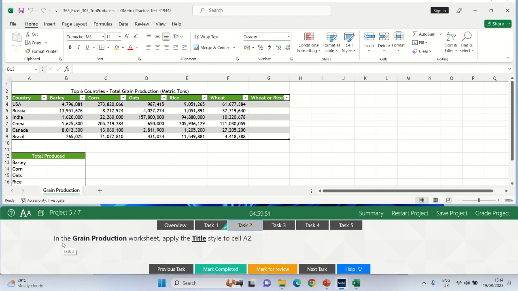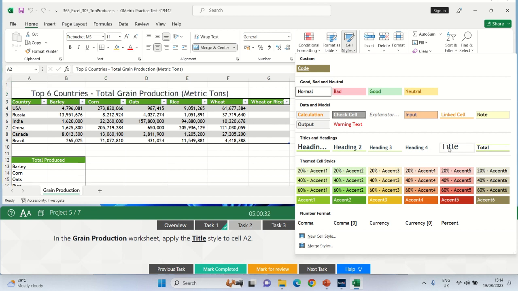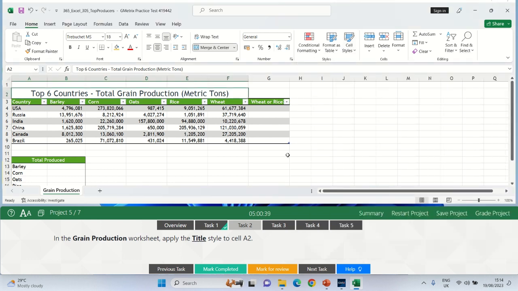Task 2. In the grain production worksheet, apply the Title style to cell A2. To do this, in the grain production worksheet, select cell A2, then on the Home tab, in the Styles group, select Cell Styles. Select Title. Okay, task 2, that's applied. Task 2, mark completed.